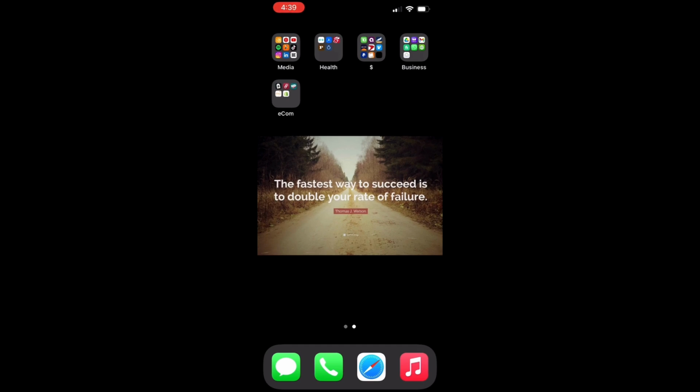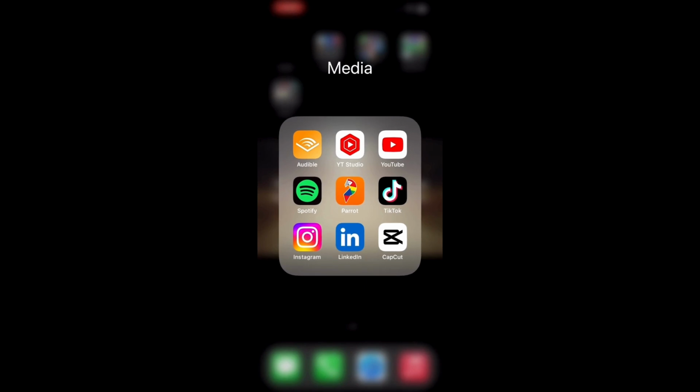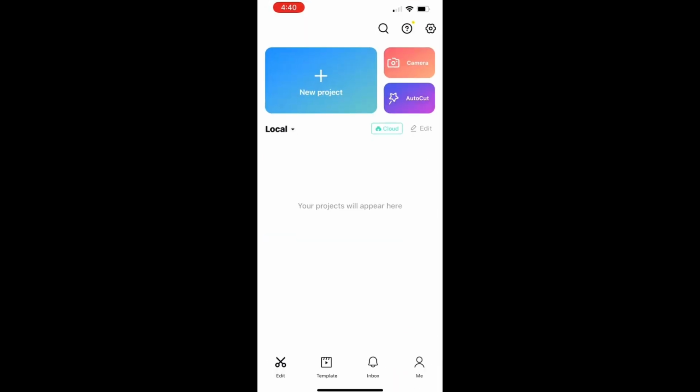So the first thing that you want to do is download CapCut. Now, CapCut, as you can see here, is a phone app. It's also a program on the computer, so you can just go to CapCut.com and use the website if you want to use it directly from your PC or your computer. I prefer the app just because I kind of like the interface and I'm more used to it.